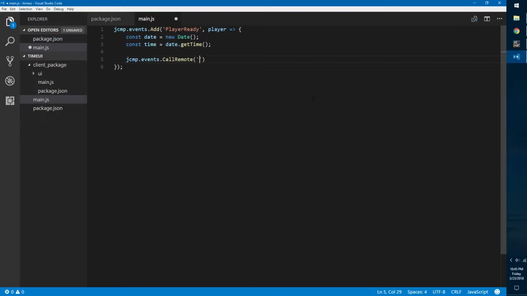jcmp.events.callRemote. And the first parameter is the name of the event. Let's call it time UI/sync, because we are syncing the time from the server to the client. And the second argument is who you want it to be sent to. You can specify the player if you want it to be sent to a specific player, and you can say null if you want it to be sent to everyone. We're just going to send it to each player as they join, because if we send it to null, which means everyone, on player ready, every single time a player joined, it would be sent to everyone on the server. That's not what we want. And now we need to send the time.